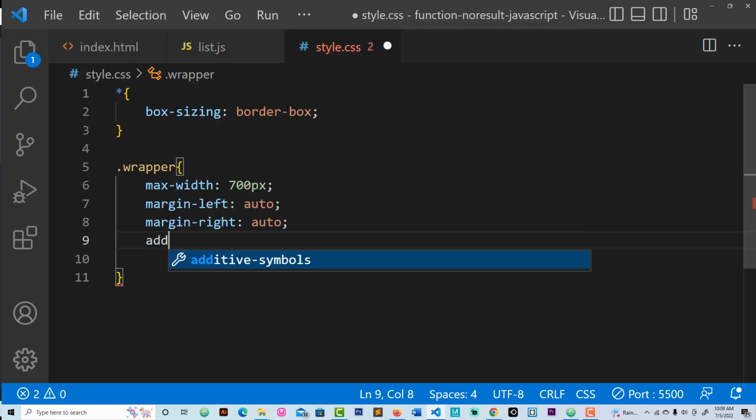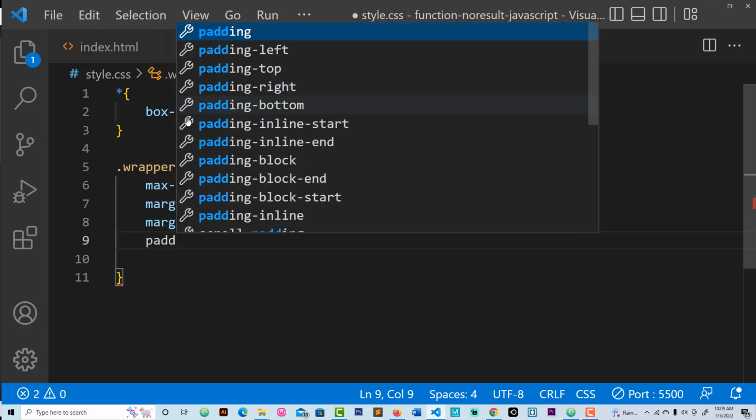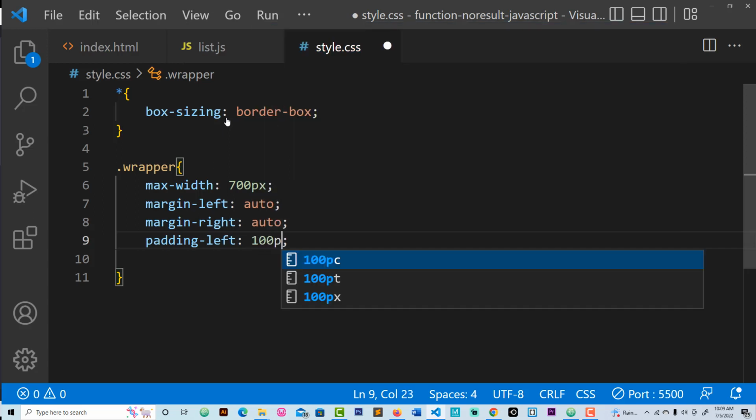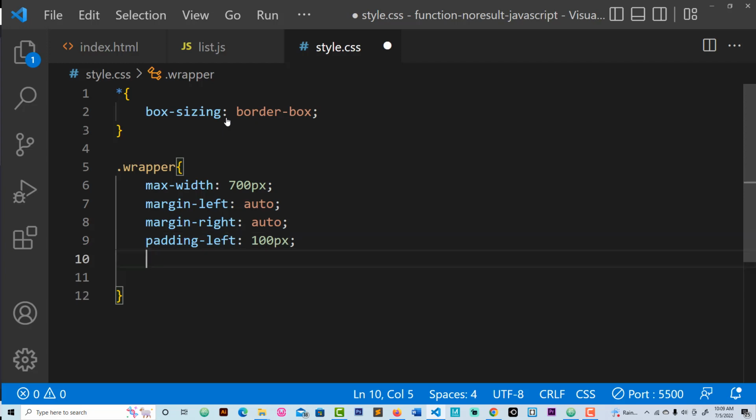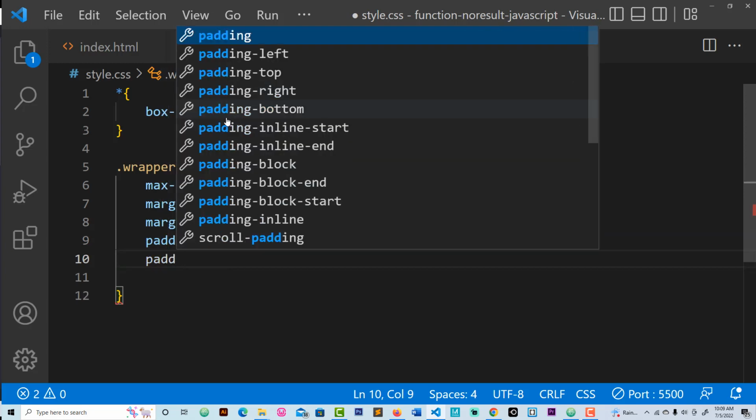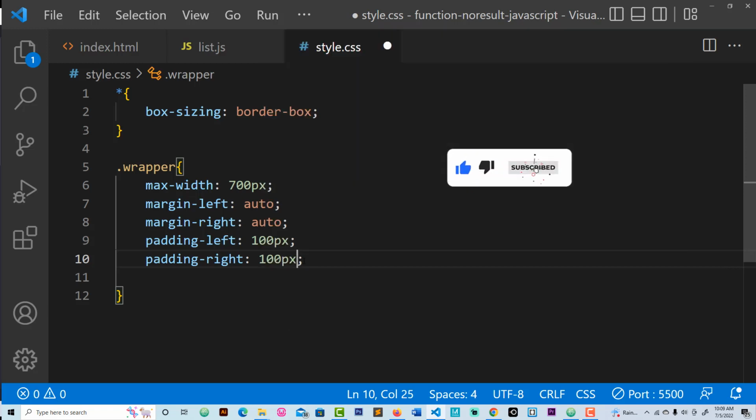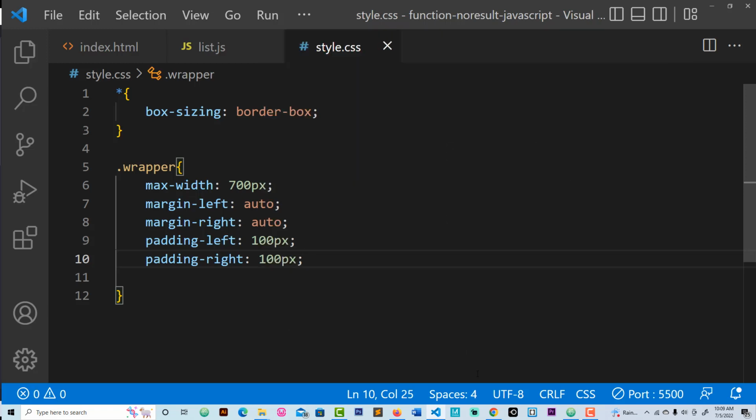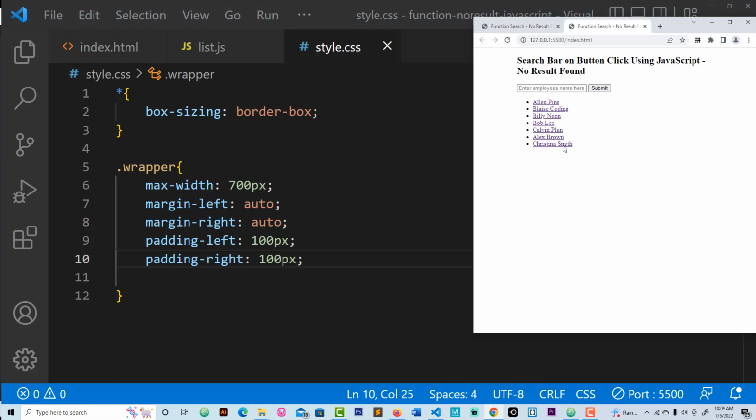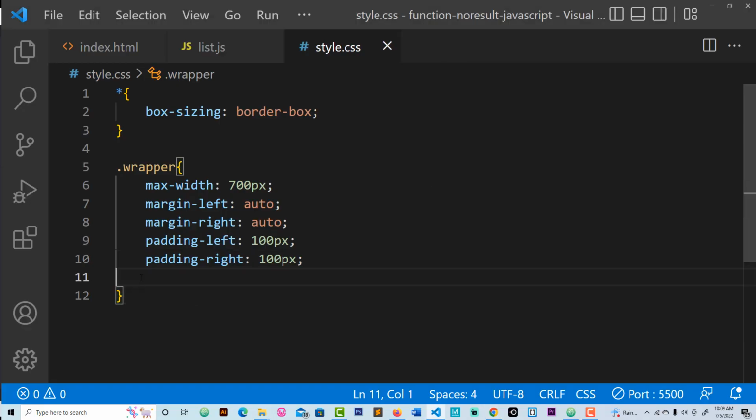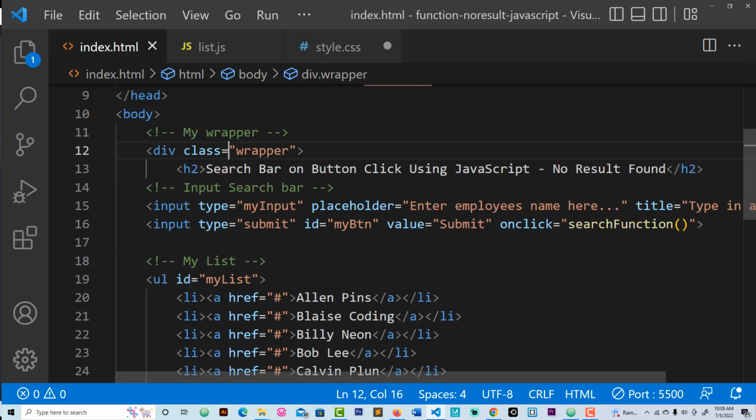And I need the padding left to be 100 pixels, and my padding right to be the same thing, 100 pixels. Okay, and now save everything. Let's see what we got. Extend this, as you can see, it is put in the center. Okay, let's continue.